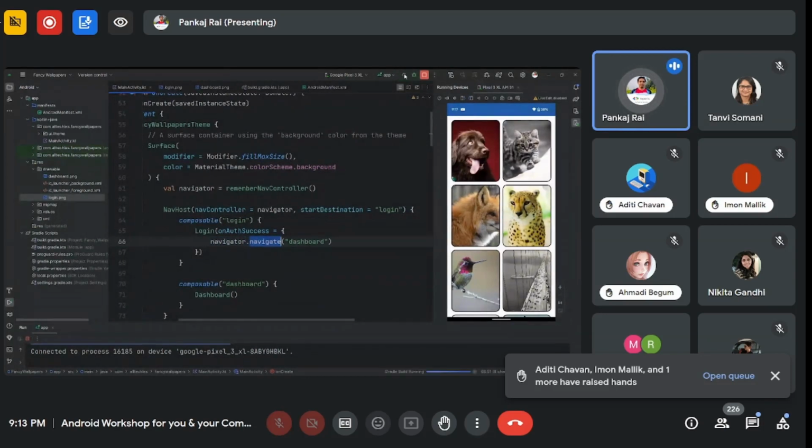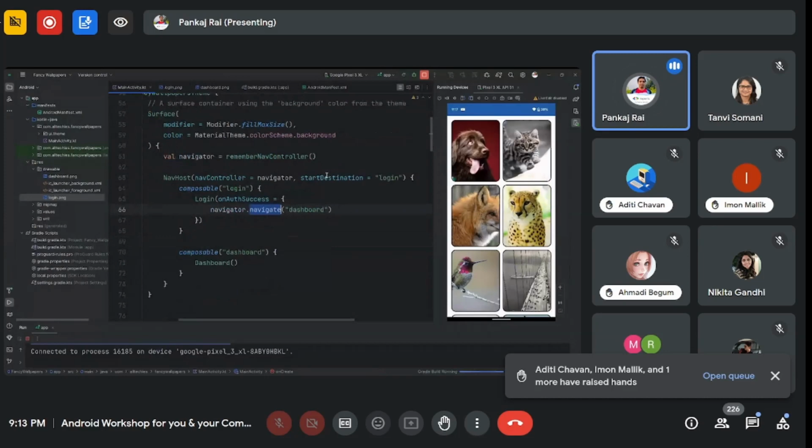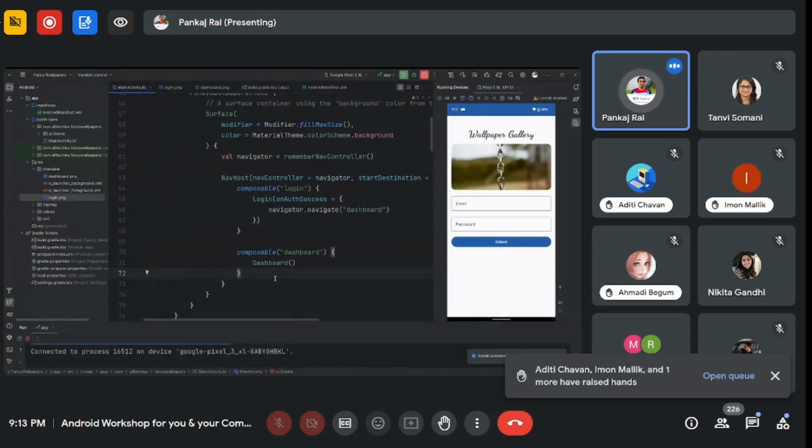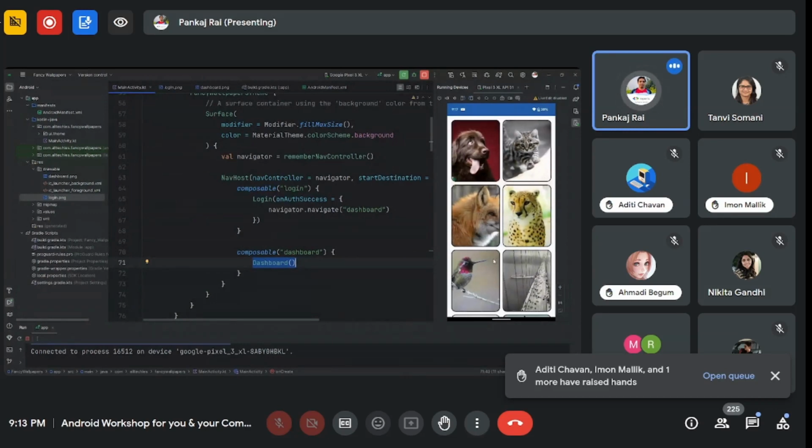Let's finally run this. We have given the start destination as login. So get started with login, show the login screen. On the submit button, navigate to the dashboard screen. That's what is written here. So we started with the login screen. Now on a click of the submit button, this will get executed and it will call the dashboard composable and we'll see the dashboard screen. Let me click on submit. And now you can see the dashboard.